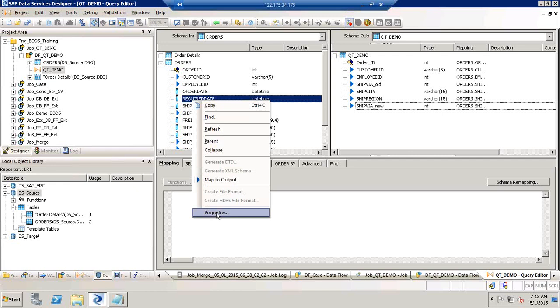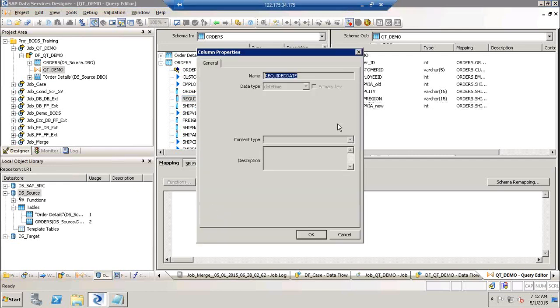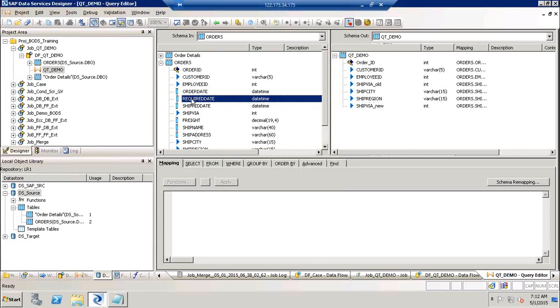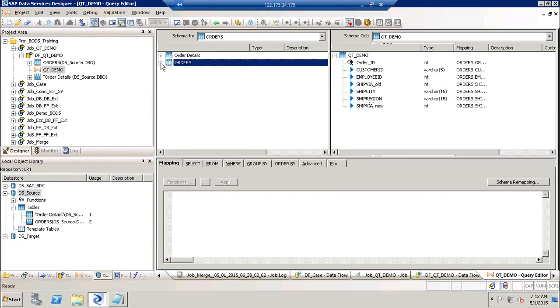And the next option that we have is properties of that particular cell. So these are the options that we have in schema out, right? So these are the options that we have at the schema level and at the column level. So majorly you have find, map to output, and you have refresh. So these are the major options that you have.